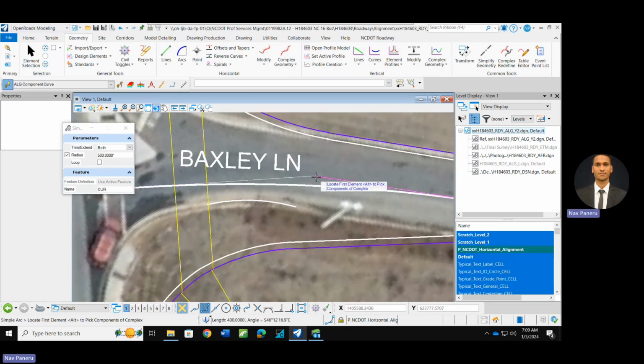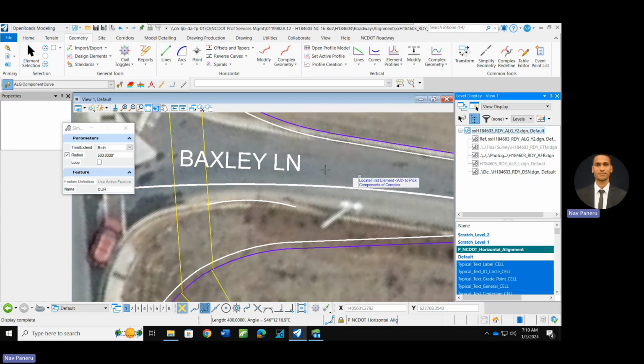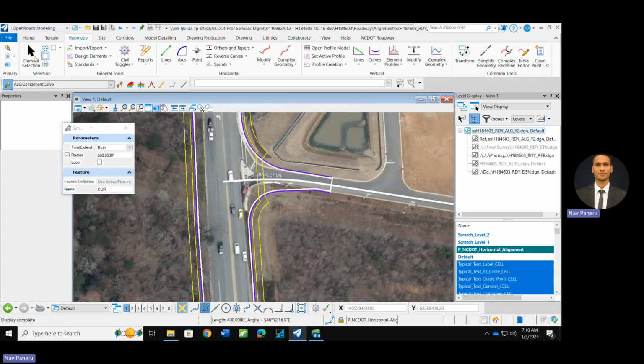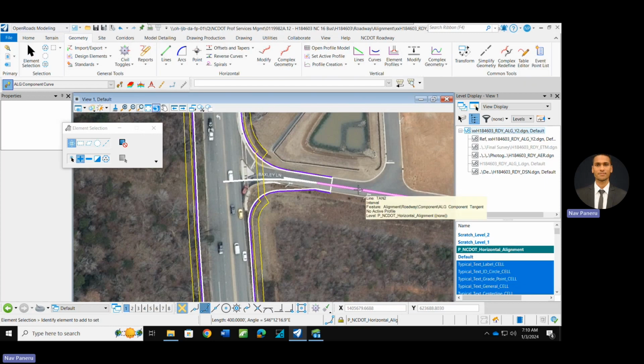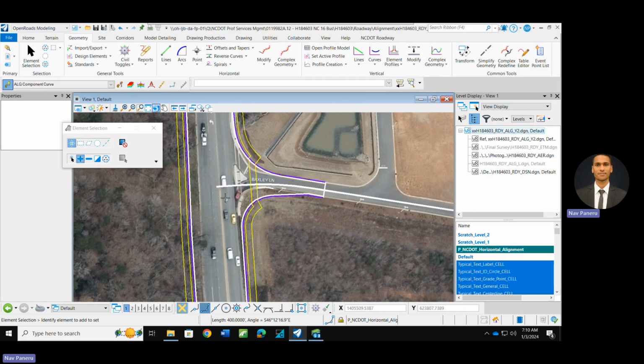This is the scratch level that I had, so I'll turn those off. And so this is the alignment. The final thing you need to do is this: I have the tangents, I have the curve, I have another tangent, but I need these to be one entity, which is the alignment.